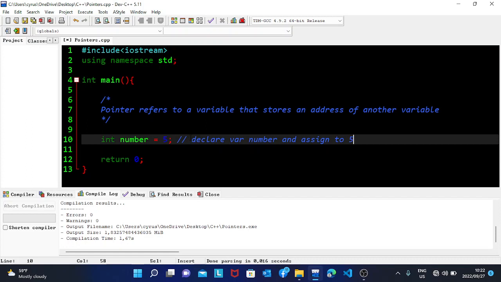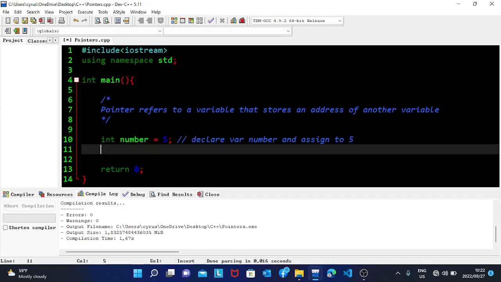Now let's declare a pointer variable. So now I've just declared a pointer variable called ptr. I can call it p. It doesn't matter how I name it. I can name it p, I can name it pointer, I can name it whatever I want to name it.